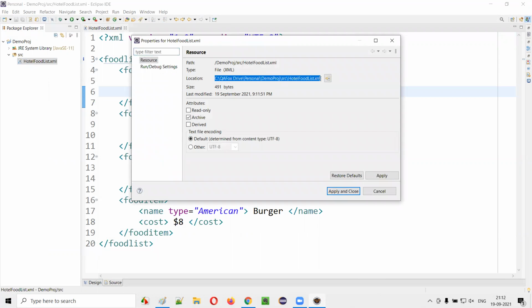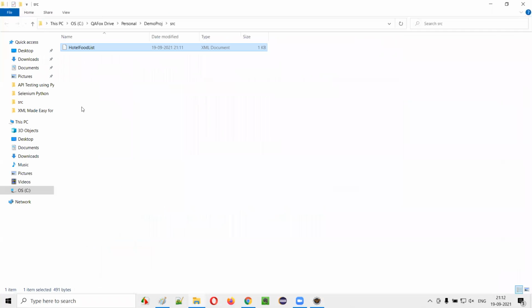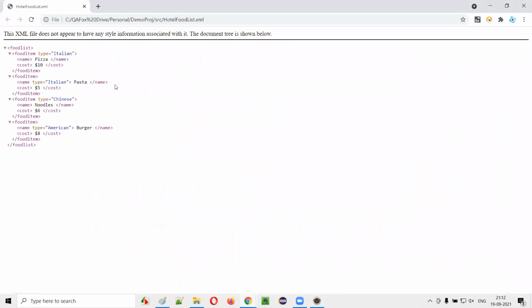This is the location in my machine where the XML file is available, guys. I'll go to the XML file, and this is the XML file. Right click on the XML file and say open with Google Chrome. Okay, you see the XML file. This is the XML content, guys.